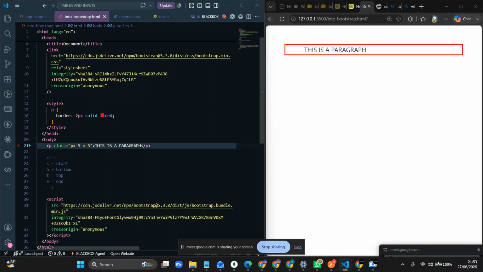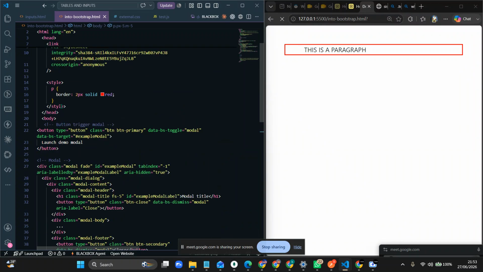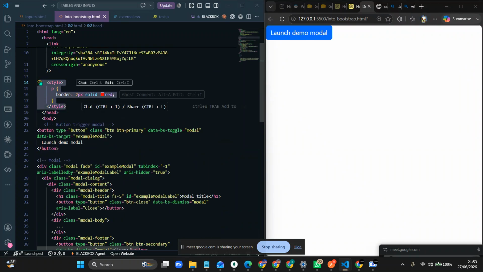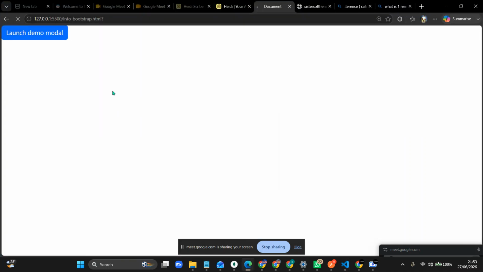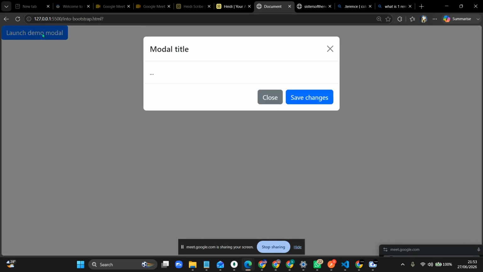I'm going to remove what I have inside here, which is this P, and paste this. Remember, I don't have any CSS. I can remove this and save. Now, this is my code. Remember, what we just pasted is a button and a list of other things. So if I click on this button, see what happens.